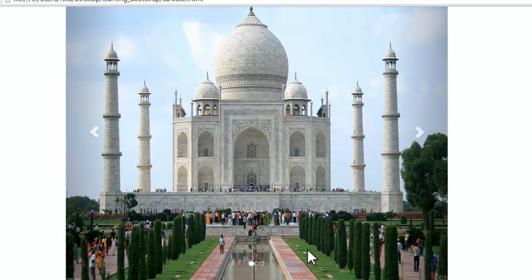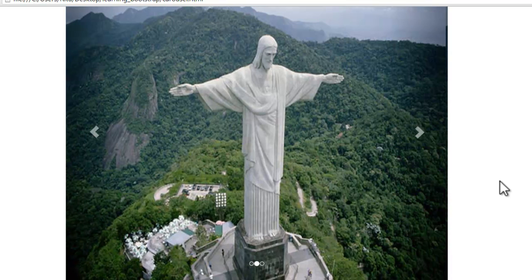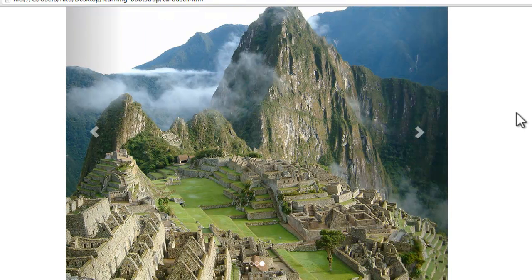In the bottom we have our indicators, these three indicators. The first one is the active one. And when I hover on this slider, it pauses. And when I move my cursor, it begins to slide.